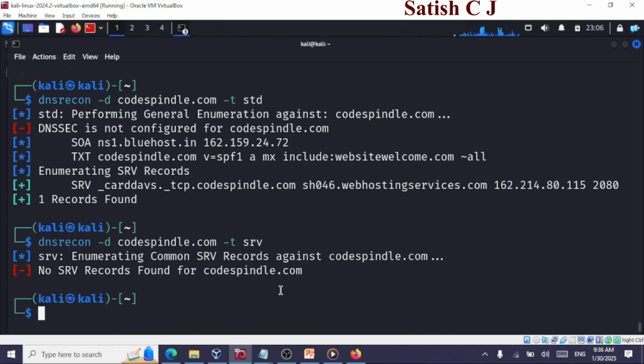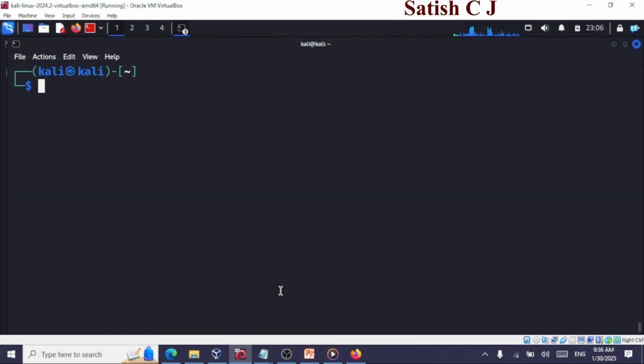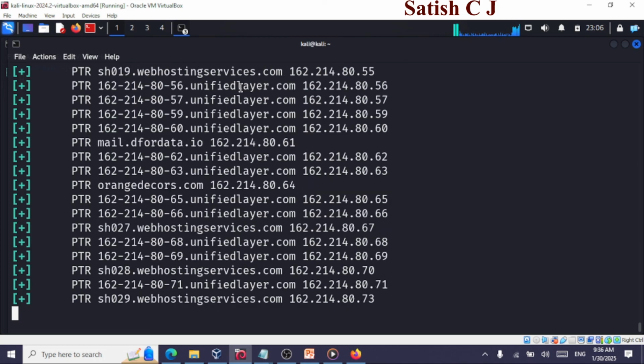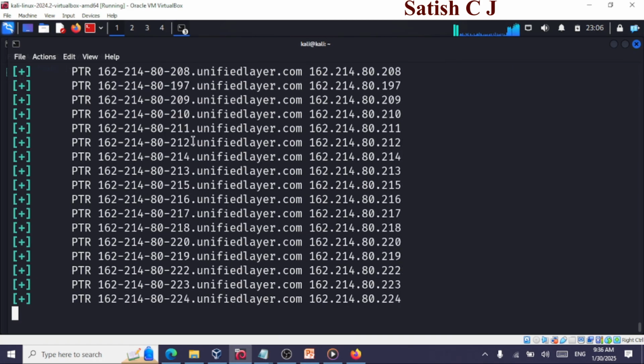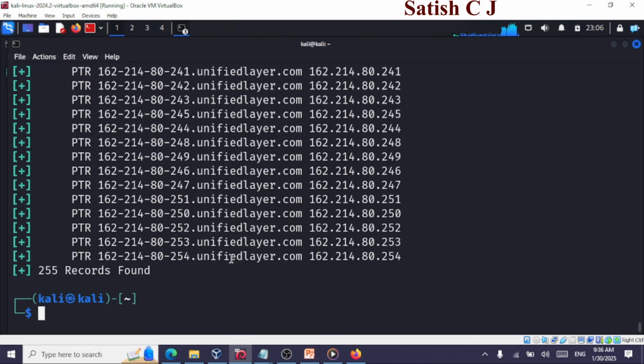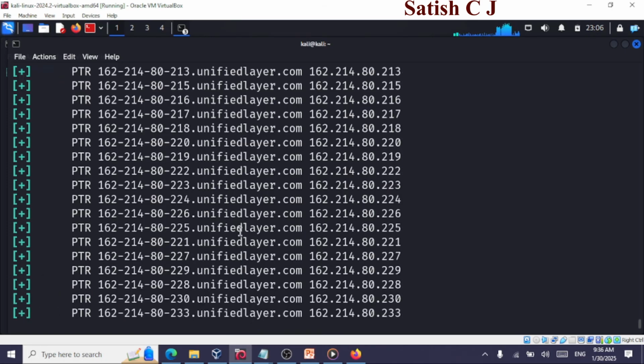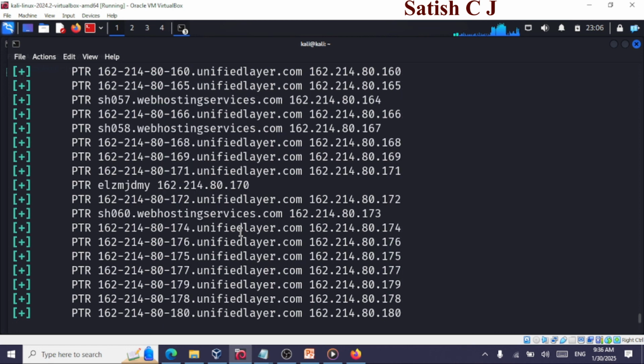The next type of command that we're going to see is DNS reverse lookup. For this we are going to provide an IP address range, and then we are going to get the domain names for that IP address range. So here for reverse lookup we are going to use -r. It's not -d because we are going to give the IP address range here. 162.214.80.115/24. So it's going to scan around 255 systems. 255 records found, and you can see it's going to fetch us the domain names corresponding to these IP address ranges.